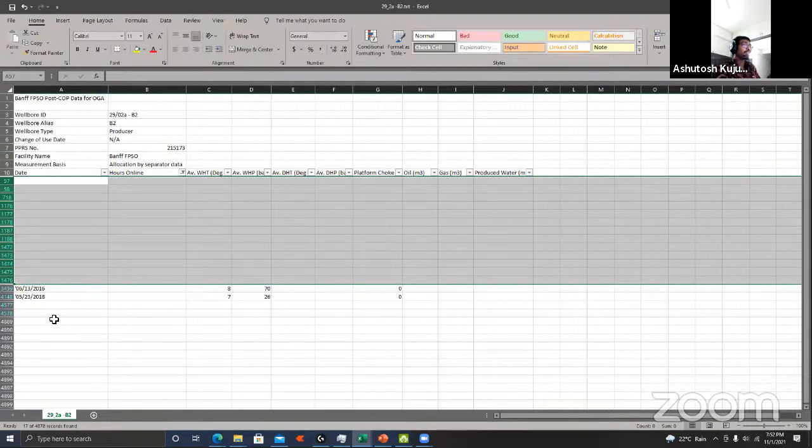So these are all the places where I don't have any data, right? And this means that 17 dates are missing from this entire period. And for those 17 days, we don't know how much oil, gas, or water we produced, right?